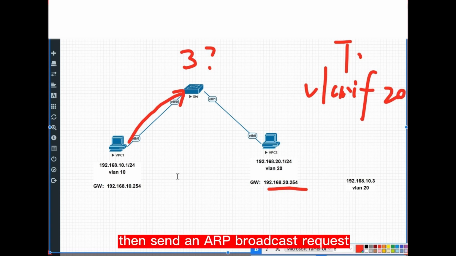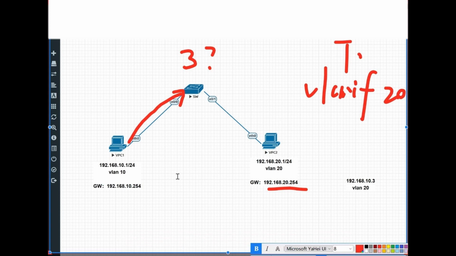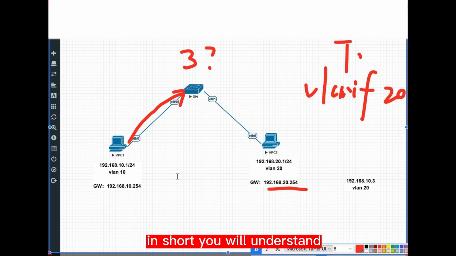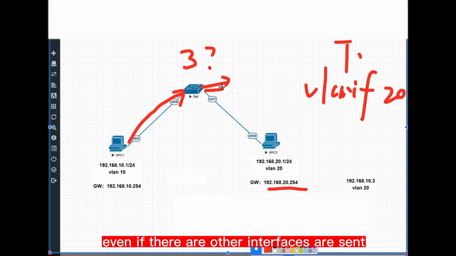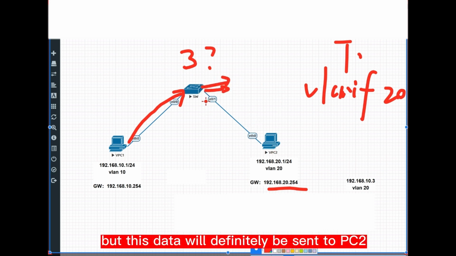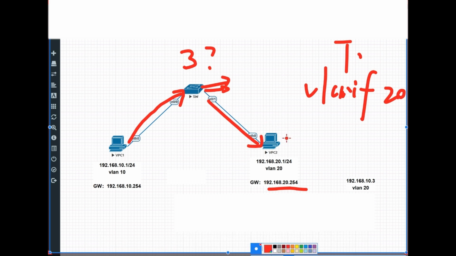Then send an ARP broadcast request. This is called VLANif 20. In short, you will understand. Even if there are other interfaces, it is sent, but this data will definitely be sent to PC2, because it belongs to VLAN 20.